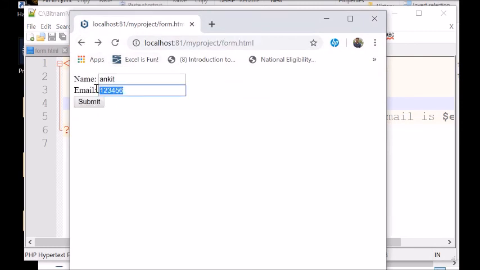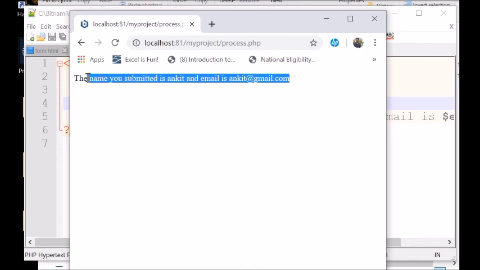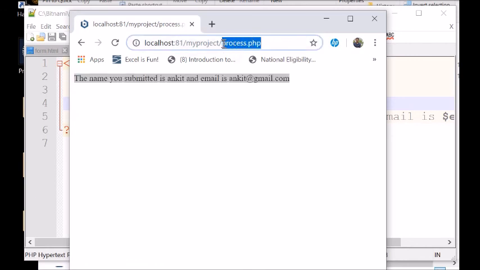So here we are supposed to submit email, and we will submit it. And we can see here the name you submitted is Ankit, and the email is ankit@gmail.com. So this has been printed by process.php.